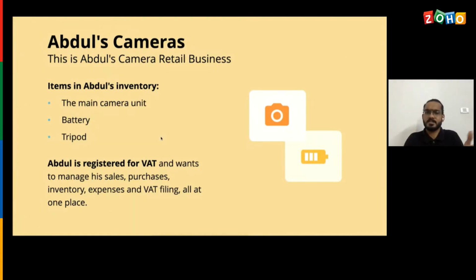So Abdul's Cameras is our camera retail business, and I've taken 3 sample items from Abdul's inventory, which is the main camera unit, the battery, and the tripod. So these 3 are going to be our items today, and we'll create them during the course of our presentation. And Abdul is registered for VAT.